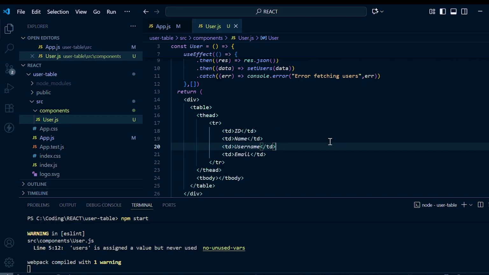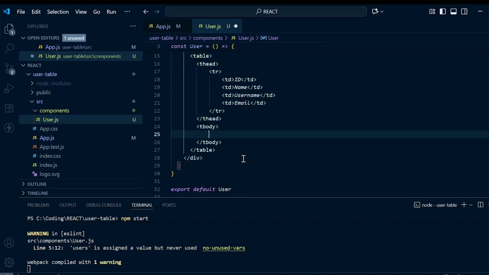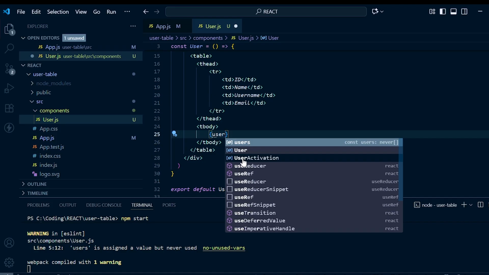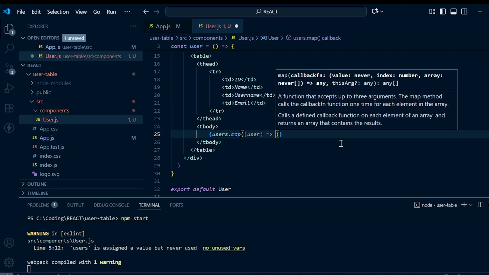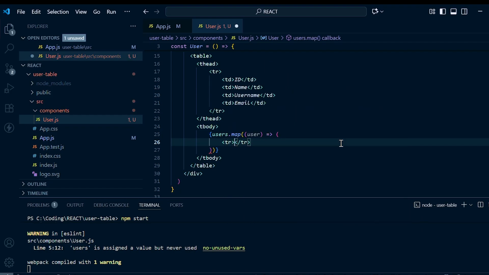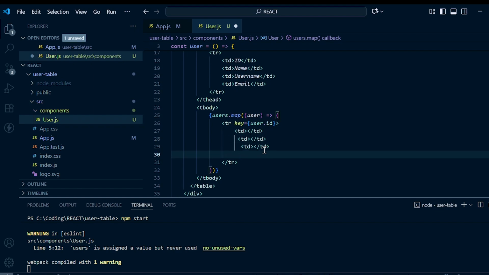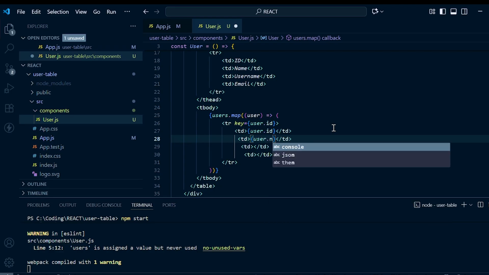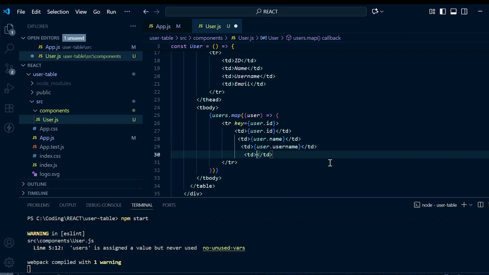Next, we will iterate over the user data using the map function. So, users.map, user arrow function, tr and inside that we'll give key equals, within curly braces, user.id, and inside td, within curly braces, we'll give user.id, user.name, user.username, user.email.